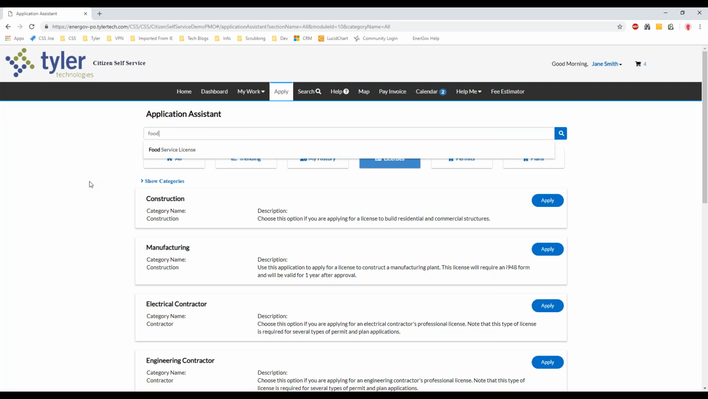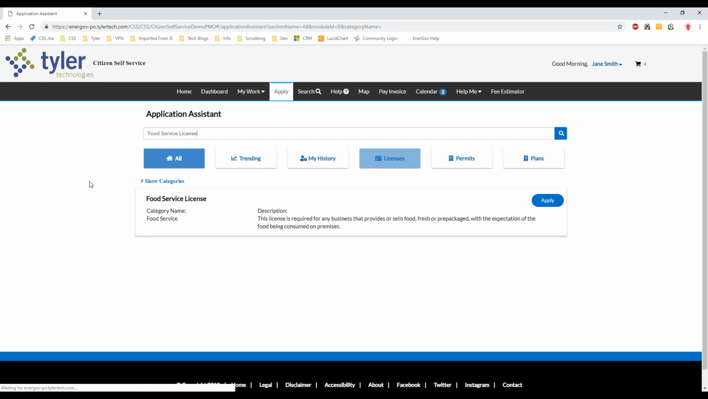So notice that we have a name that it already knows exists, so it's giving me that option. I can hit that by itself, or I can just run a search with the word food, and it's going to show up for me. Oops, actually I meant to do just food.